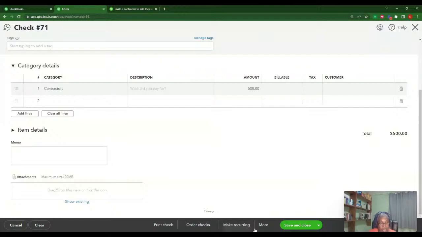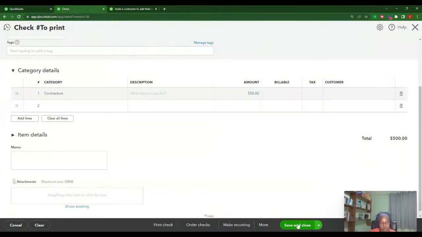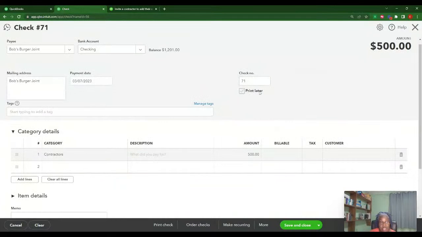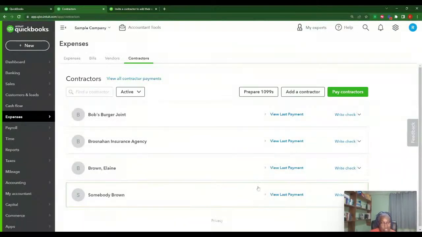All right. Now you can write this check. If you're writing a physical check, you're not going to print the check from QuickBooks. What you do is you do print later, and then you can just do save and close. If you're actually printing the check from QuickBooks, you can go to print. Make sure the number is correct and corresponds to what you have on your physical check. And then right here, in the bottom, you can do print check. And this probably won't print. It's going to ask me to set up. Remember, it's a sample company. All right. So that check is there.